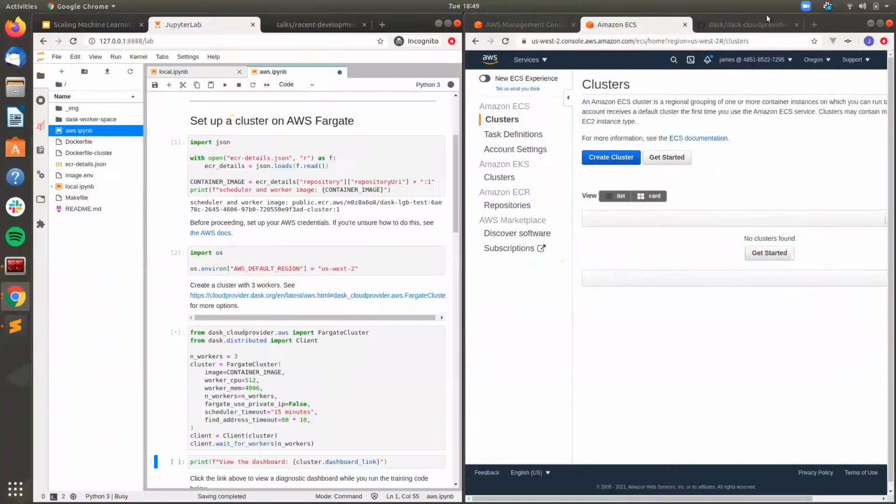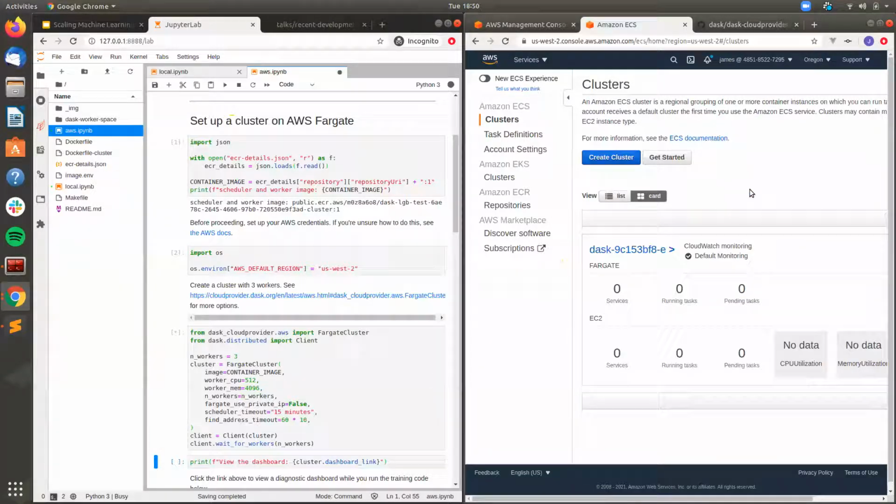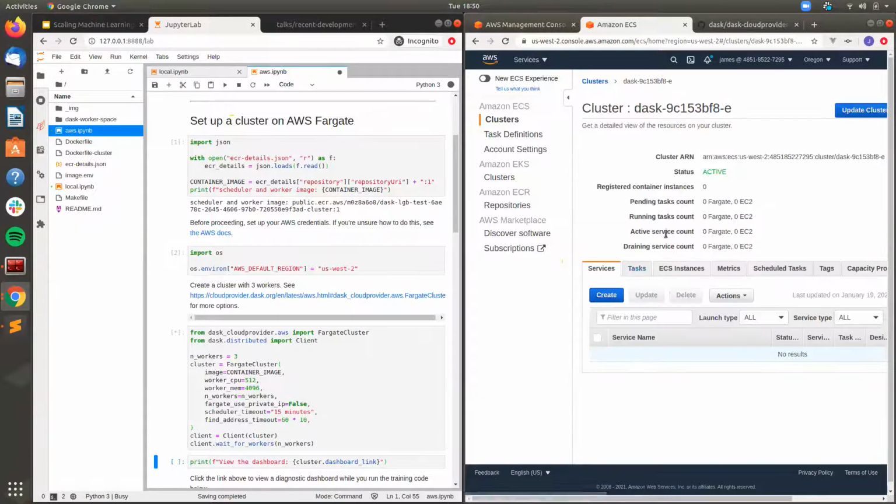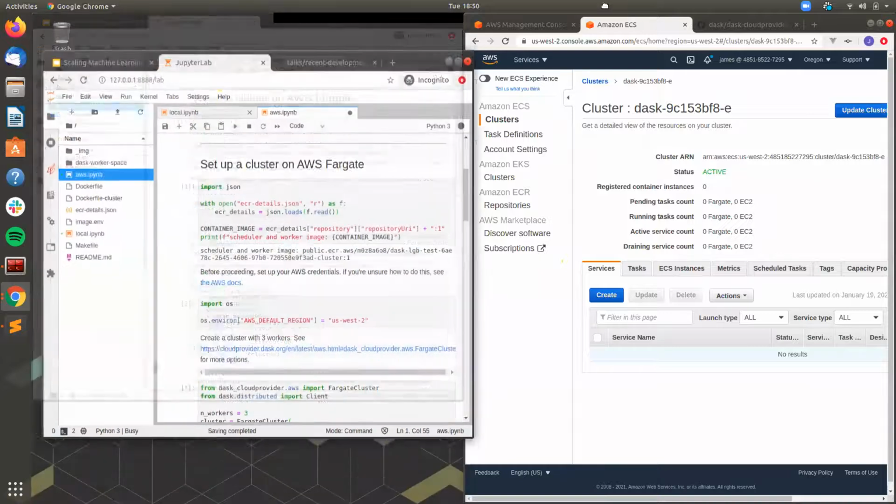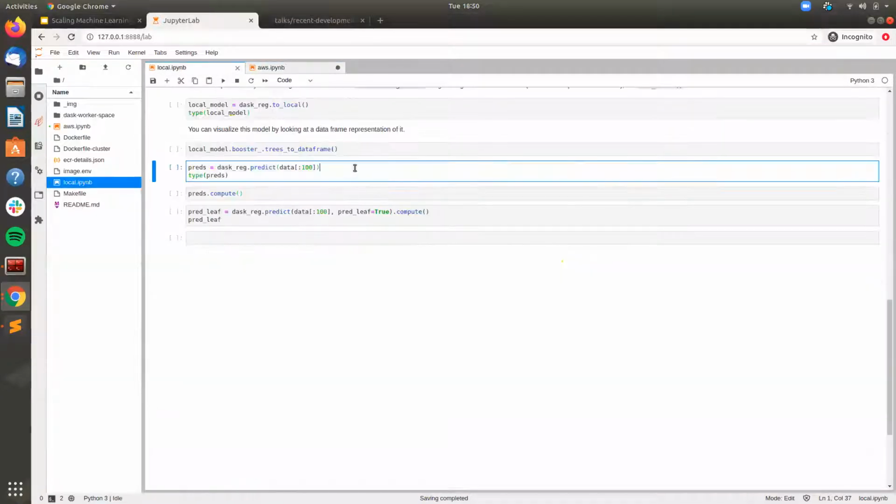This is going to take a couple minutes, but I'll just show you. I'm over here in the AWS console, in US West 2. I don't have any clusters. If I refresh this page, now you should see I have a new ECS cluster. We are going to leave that for a few minutes, and we'll come back and check that out later. So let's work just on my laptop.